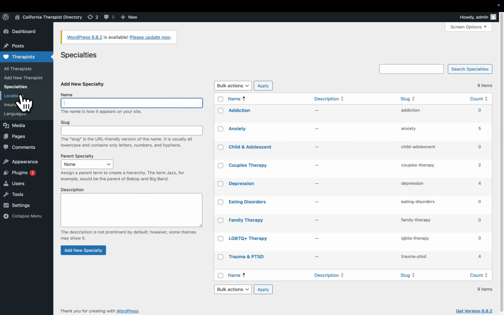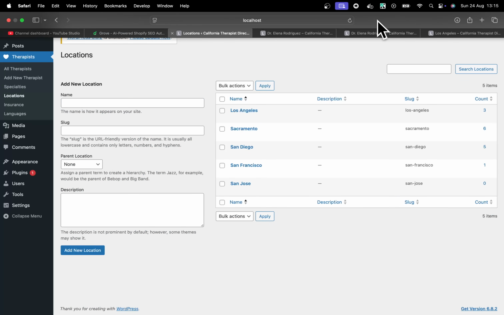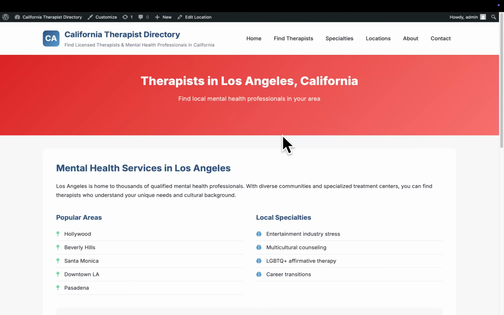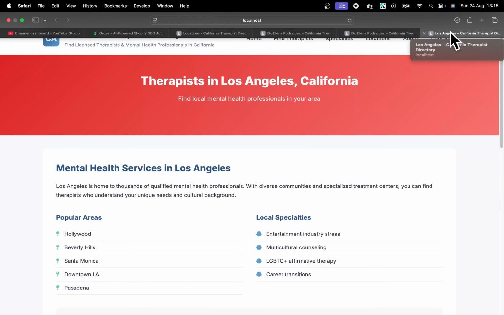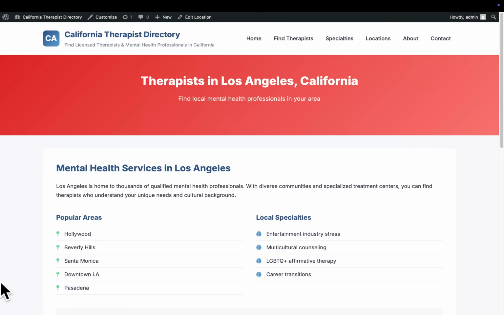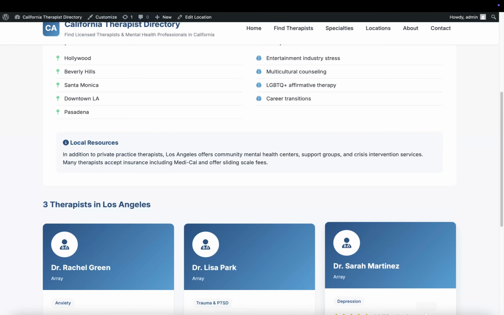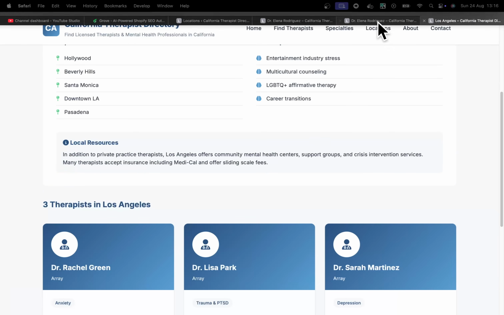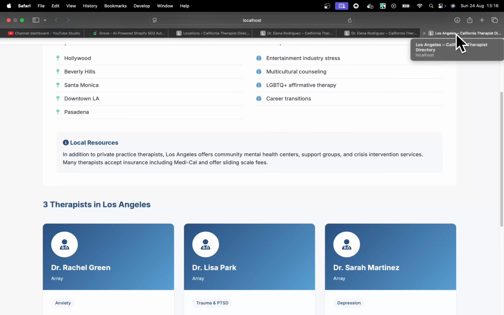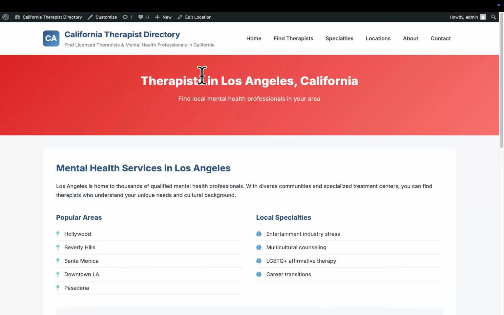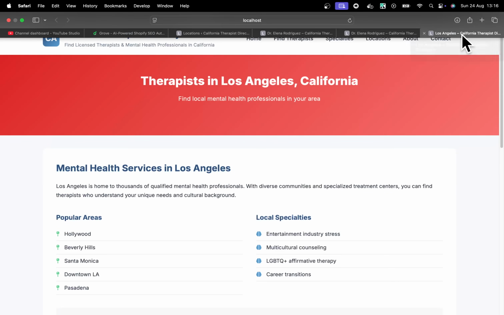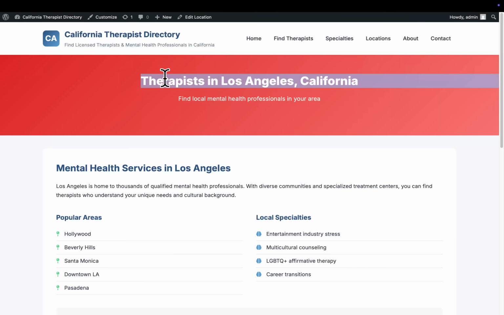Specialties, so yeah, nice. And then location, so we could view Los Angeles. Let's have a look. Los Angeles, California therapist directory, that could do with a little bit better SEO. So this, for example, right, this is how I work on this workflow. I can see here that this is not the best meta title. I would actually prefer it to say something like best therapists in Los Angeles, California or something, right?